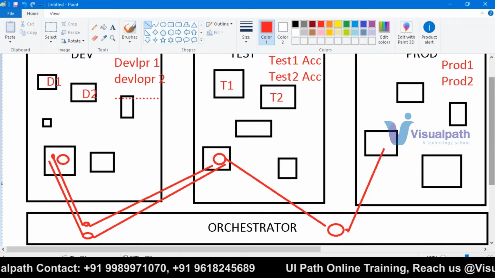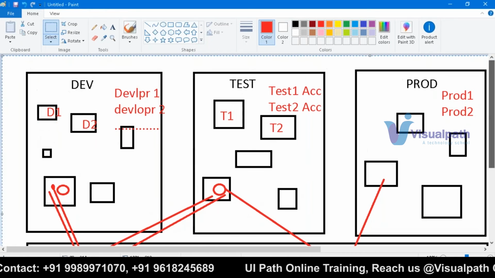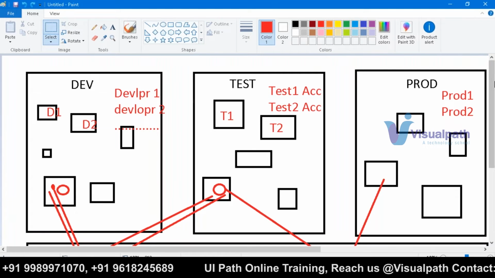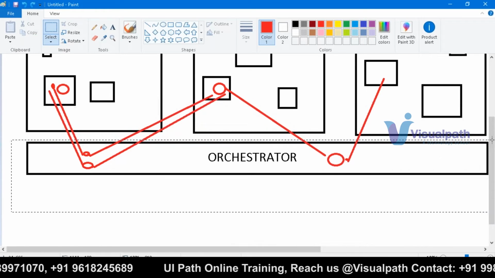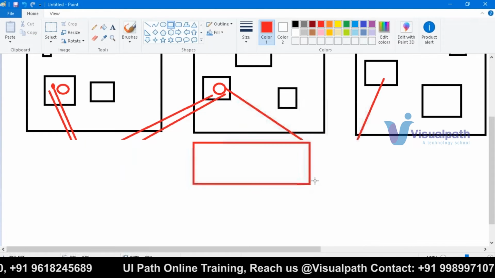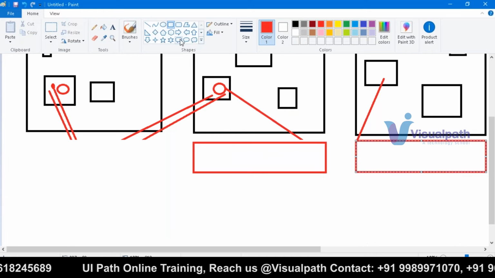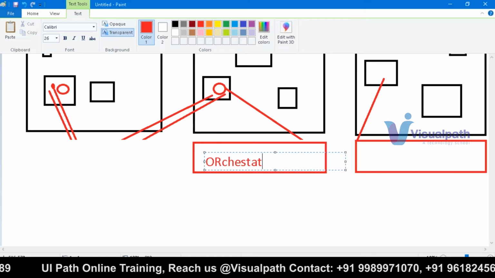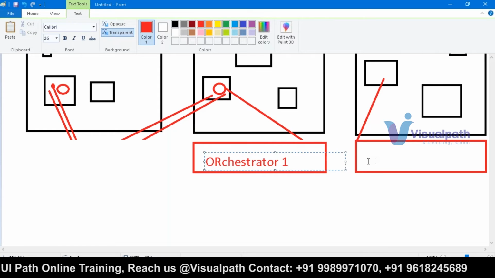Some of the companies, however, maintain different orchestrators and different instances intentionally. I have seen companies where it's not like this. Rather, the architecture is different. It is something like this: Orchestrator 1, they will maintain different orchestrators for production and test, and Orchestrator 2.